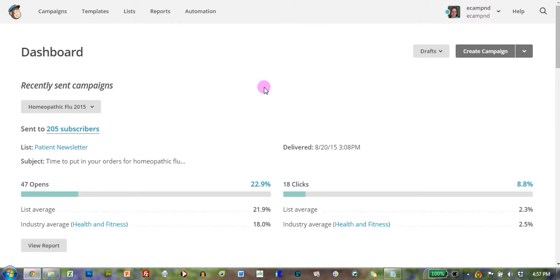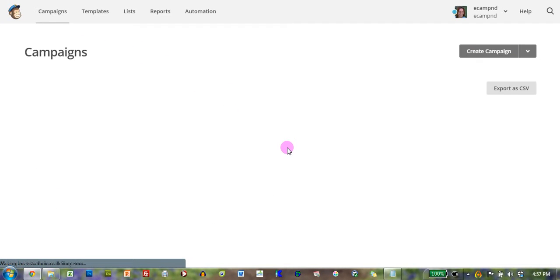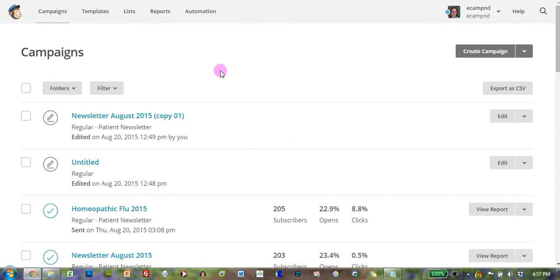So when you log into MailChimp, you want to click on Campaigns. And when you click on Campaigns, it's going to take you to all the emails that you have sent out. And this is my testing account. So there's a number of different things that we have in here, and I am just going to hit Create Campaign, and that's what you'll do. Come to Campaigns, Create Campaign.